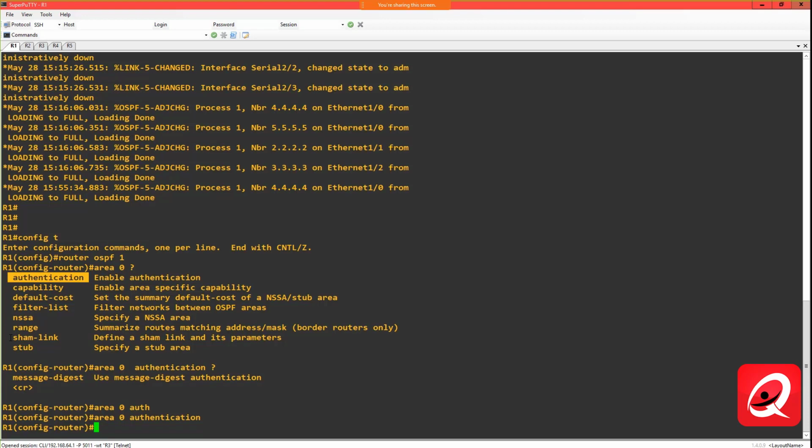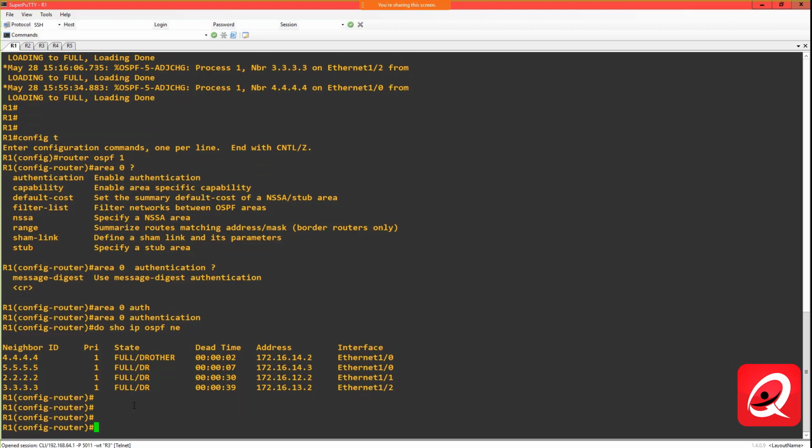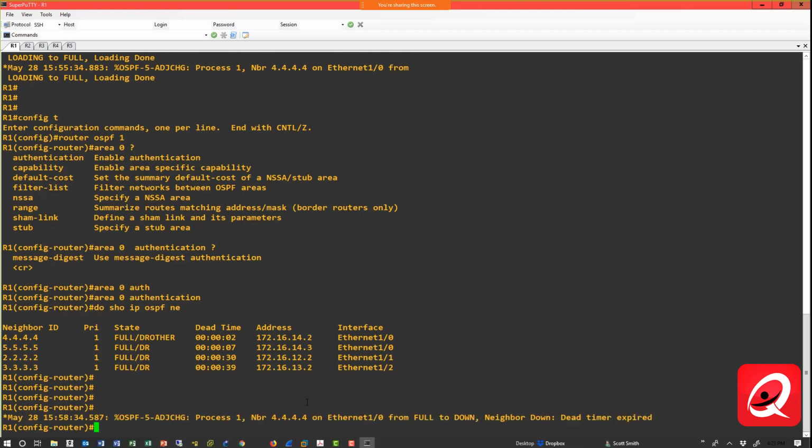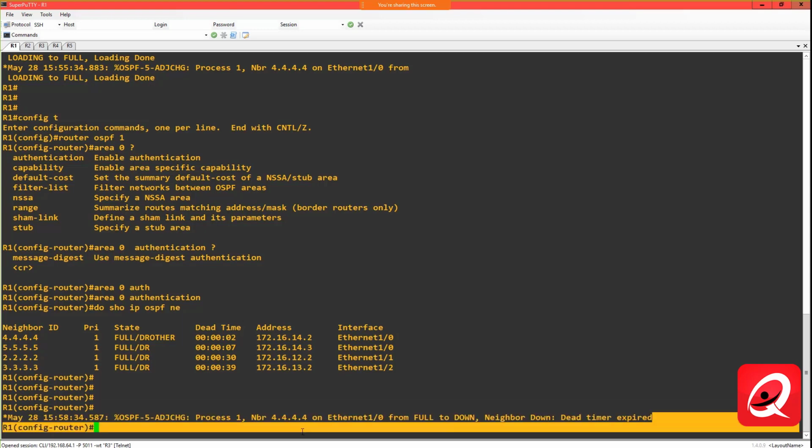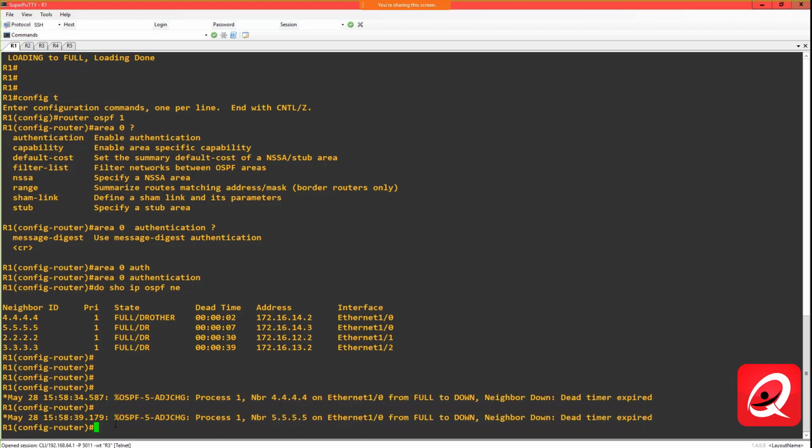Because I've actually enabled authentication, simple plain text authentication on router 1. Eventually what I should see is that those neighbors, at least in Area 0, should go away. Let's take a look at our, there we go, waiting for the dead timer to expire. So it is indicating we have lost our adjacencies with router 4 and router 5 in Area 0 because I've enabled plain text authentication. But I haven't actually given the router any way to authenticate.